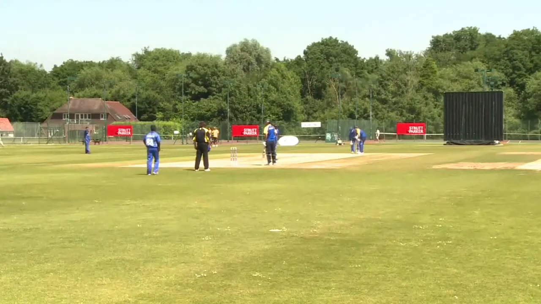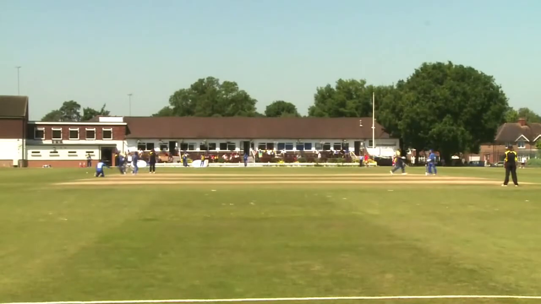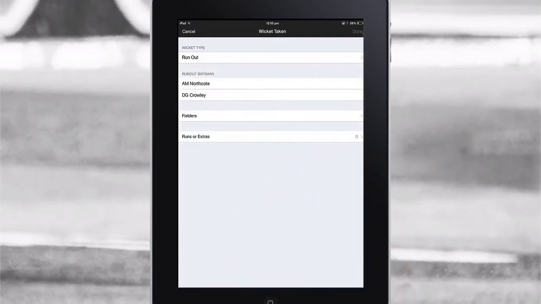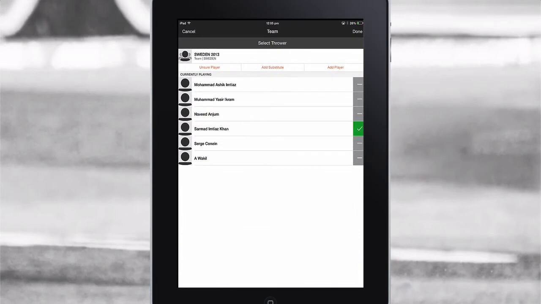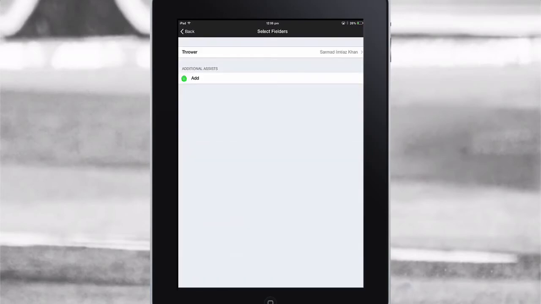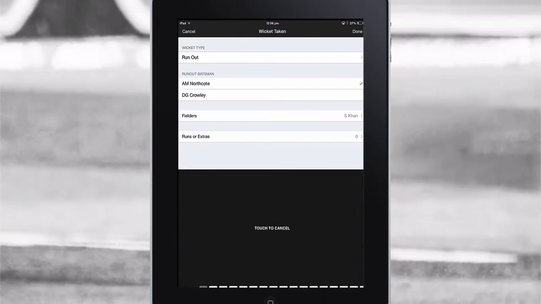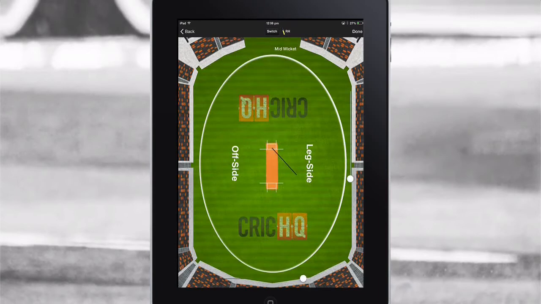Example 10. Observe the umpire's call. Select wicket. How the wicket was taken, in this case, run out. Select which batsman was run out and by which fielder. If an assist occurs, this can be added too. Select if any runs were completed before the run out happened. Select where the ball pitched and where it would have passed the batsman. Select where the ball was hit.